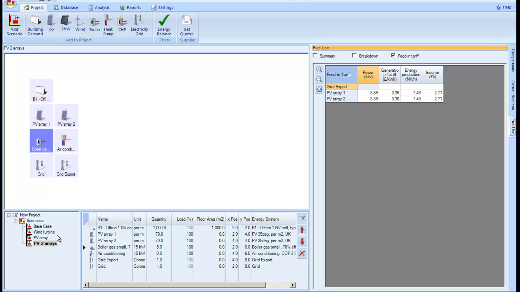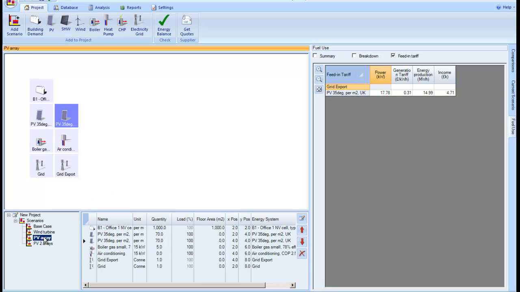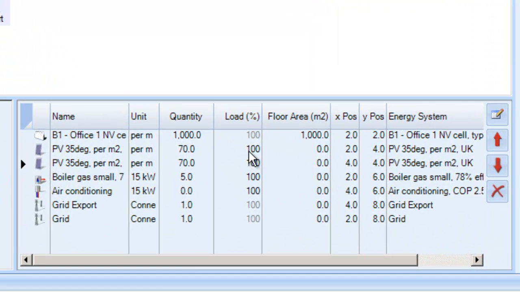Now let's go back to looking at the single PV array, and I'm going to demonstrate something here by reducing the load of both of these from 100% to 50%.